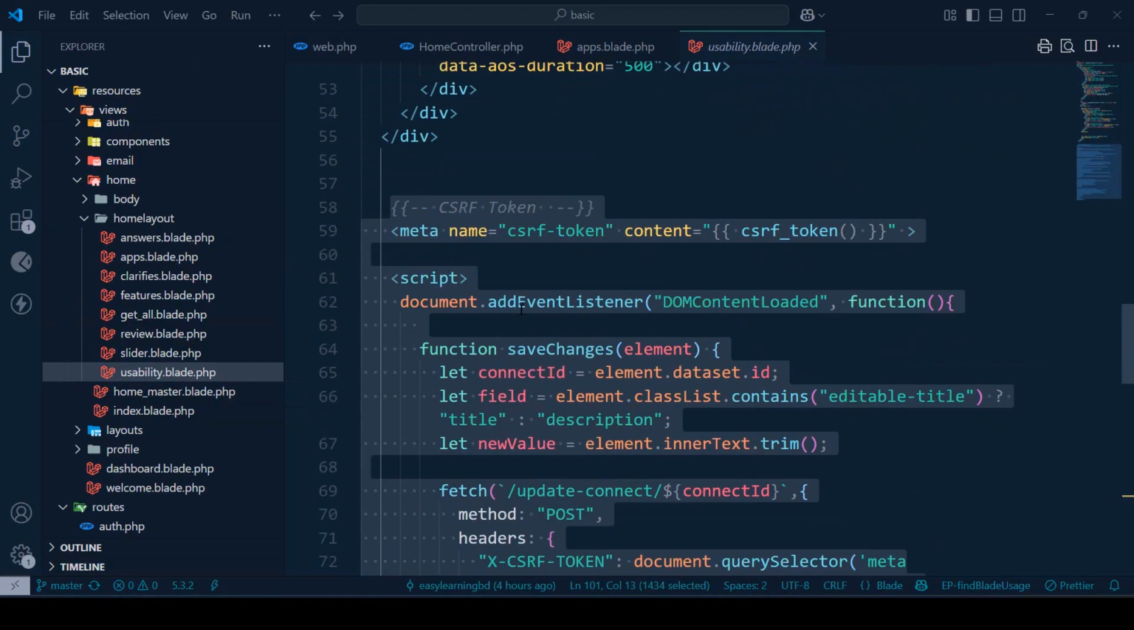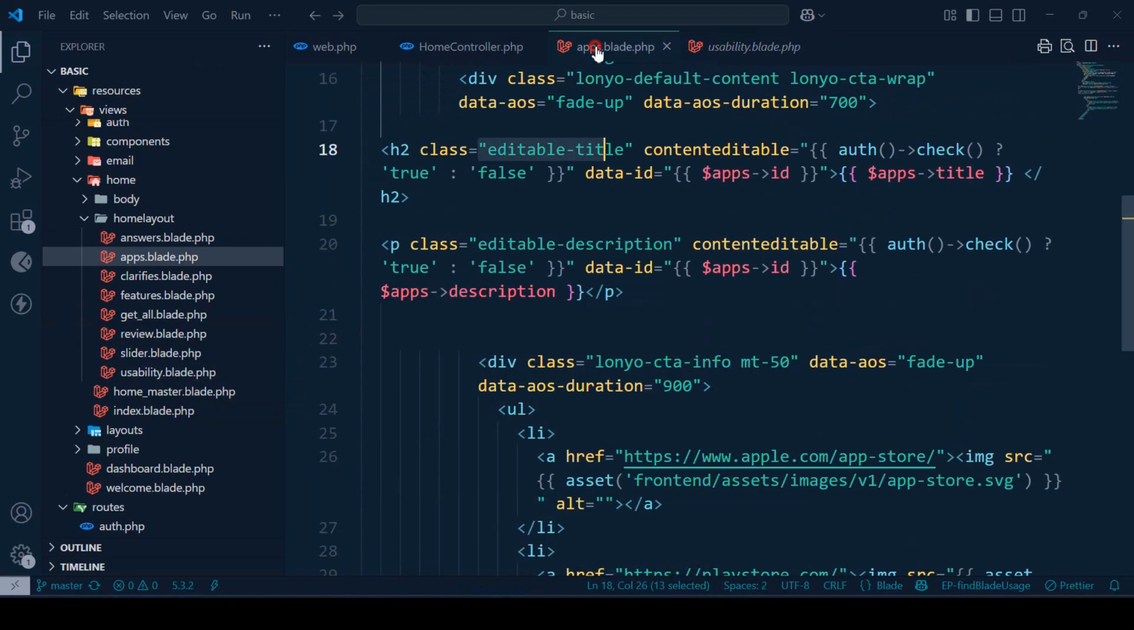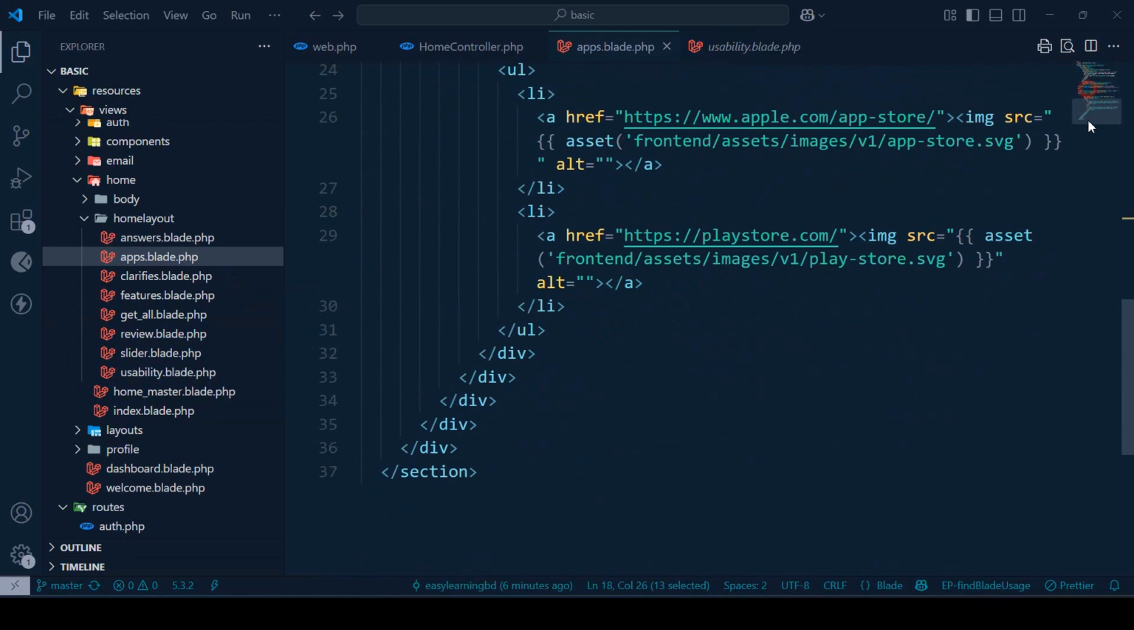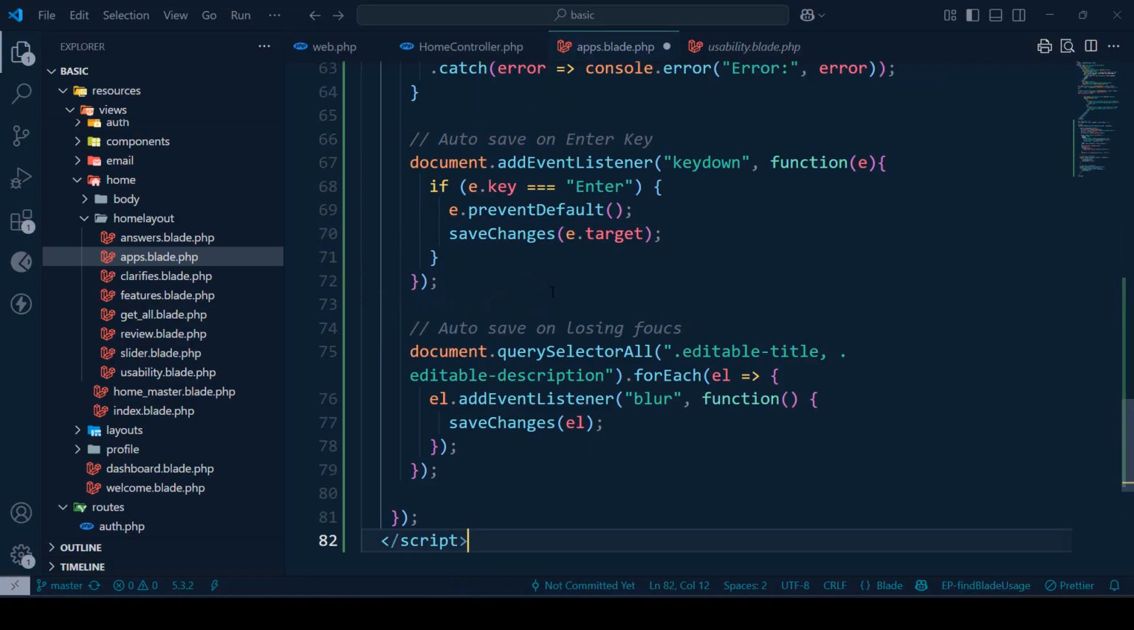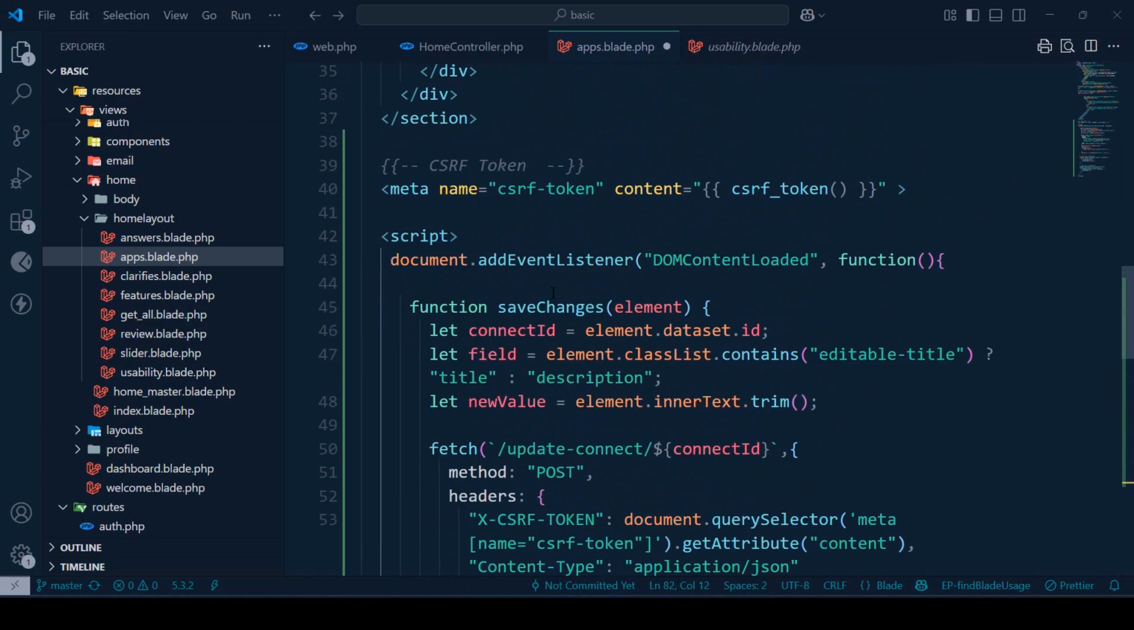Here I copy everything, and now I want to go back to our app, and that is our app blade, and in here after the last one, that is a love section, and after that section I want to add it. Okay, great. So now one by one I will update it.